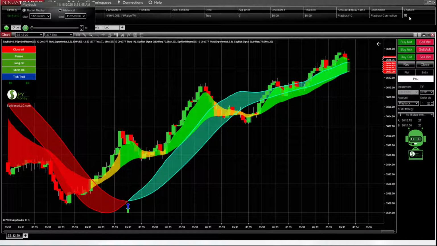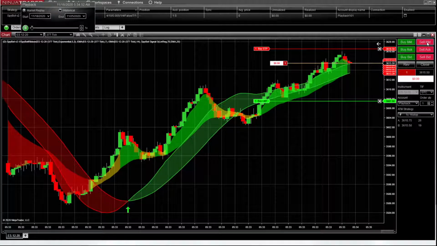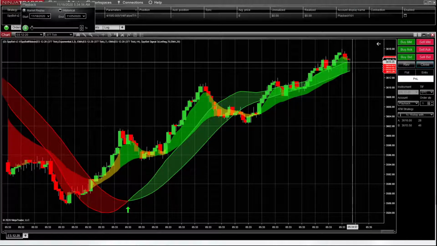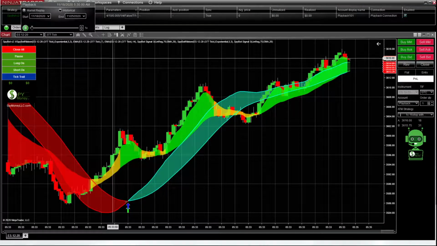Let's say you had the bot turned off. If you had it turned off, you could do a market sell. So you sold market, and then you come over here and you can close it. So you can actually practice with this. So we're going to turn the bot on just so you can see it.